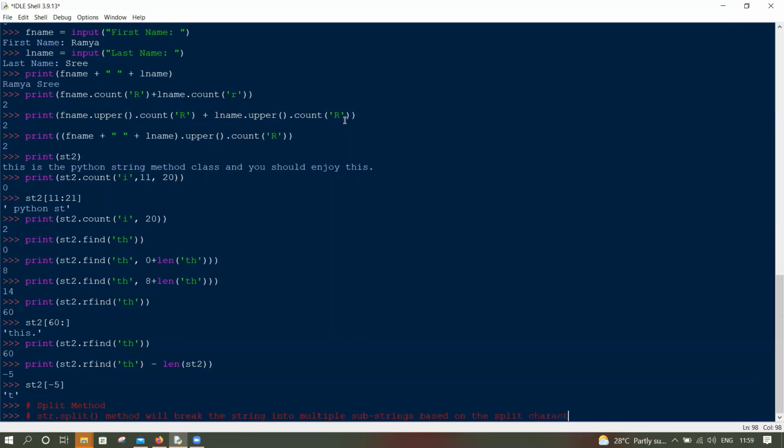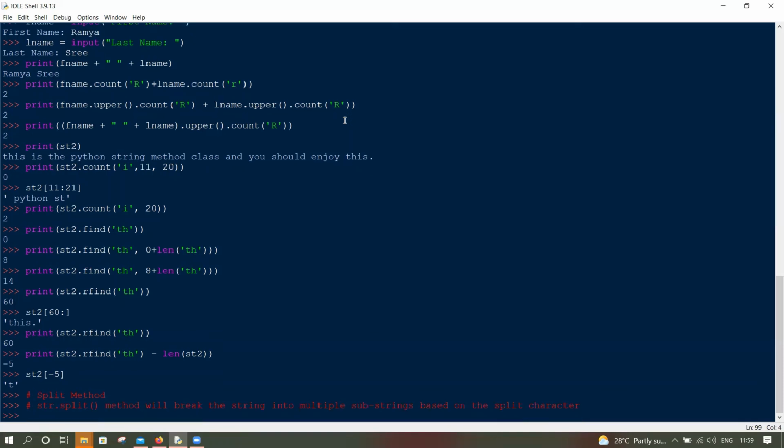So what is a split character? Split character means if I encounter this character, I will break the string. Okay, that will be your split character. The result or output of split is a list of substrings. So don't worry what list is, we'll see that later, but just that the output will be a list.